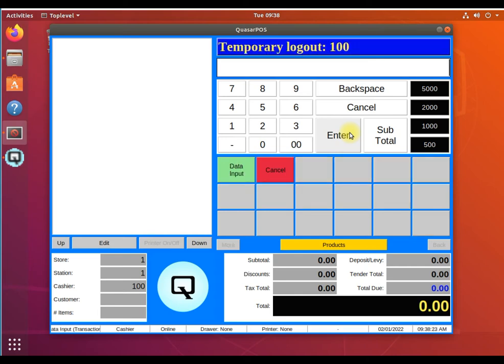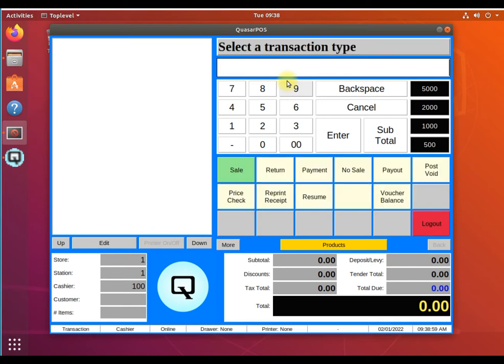There, we went to temporary logout. You notice it's not logged out completely, it's just in temporary logout. The only cashier that can log back in is me. Whereas with the logout, another cashier could have walked up and logged in, but with the temporary logout, only the cashier that's working on that till and left it for the temporary logout can log back in. So I can log back in and I can continue with another transaction.